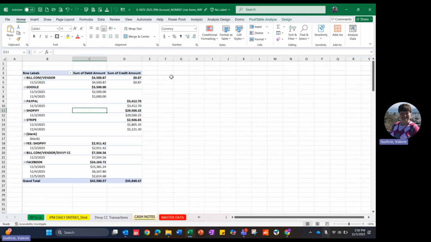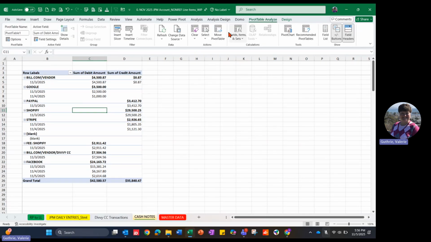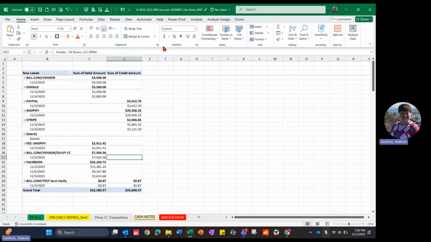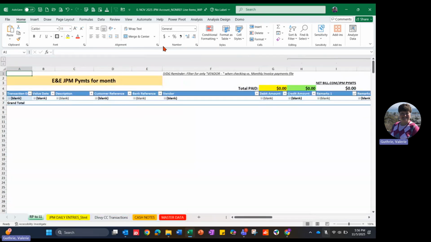And now I can update this pivot table. And you'll notice it just brings over that one line item for the credit card. Master data is also done for right now. And then we're going to go to this front one, which is the summary report for Laura. So it's just an RP to LL, which is just a report to Laura.